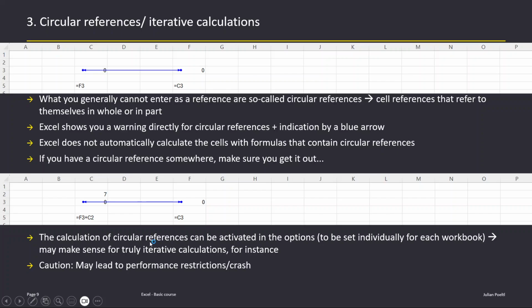You can turn on the calculation of circular references. As I've told you before, Excel will not automatically calculate those cells, but in the options of each workbook you can enable it. Only use this for truly iterative calculations. As a warning, this may lead to performance problems, or possibly also to the crash of your workbook. And with this I'm at the end of this course part.